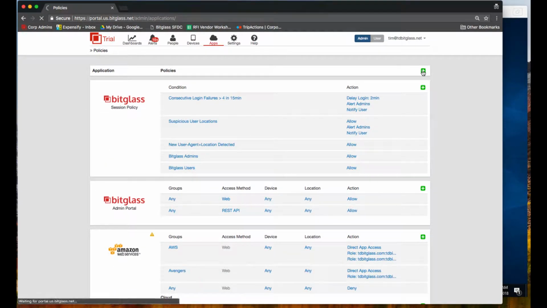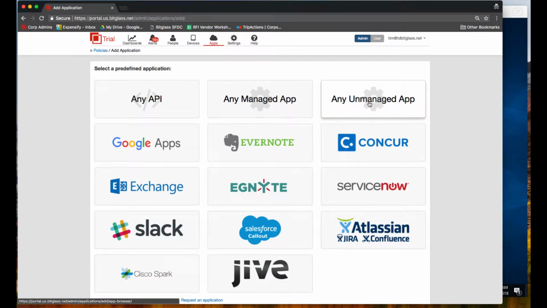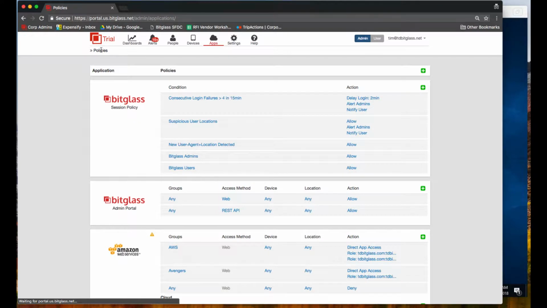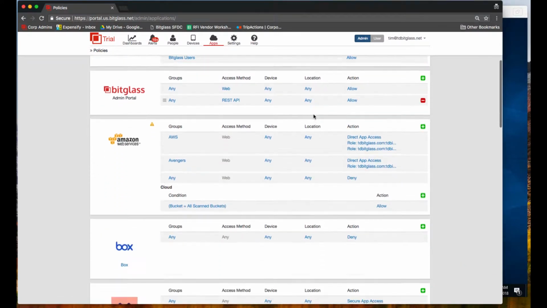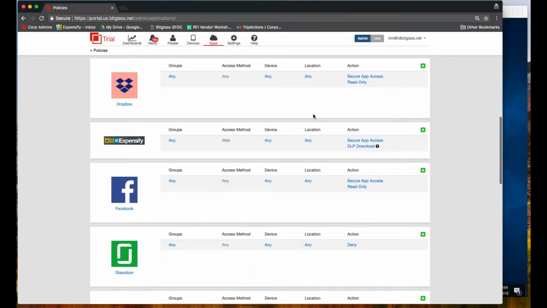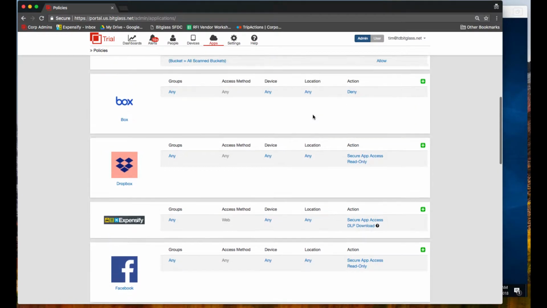Finally, we can set the application to a read-only mode, meaning the user cannot upload information to this app but can otherwise access it. Unsanctioned applications can be added to the policies page by clicking the green plus icon at the top of the page, and then selecting any unmanaged app, or by navigating to the apps page in the Shadow IT Discovery Report and clicking on Add Policy.